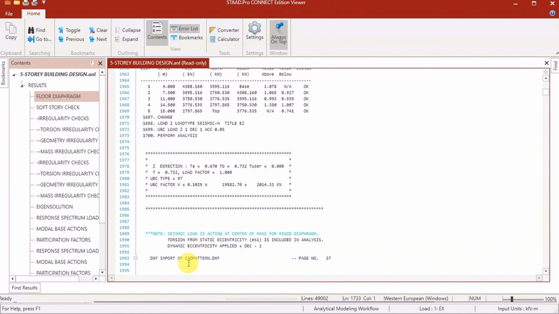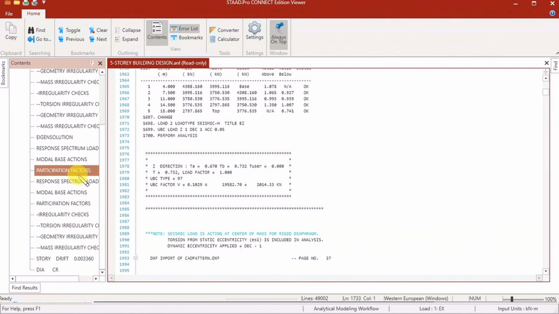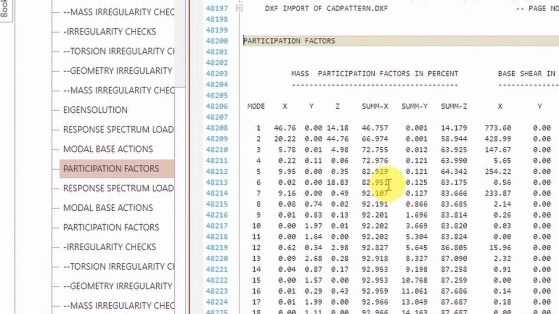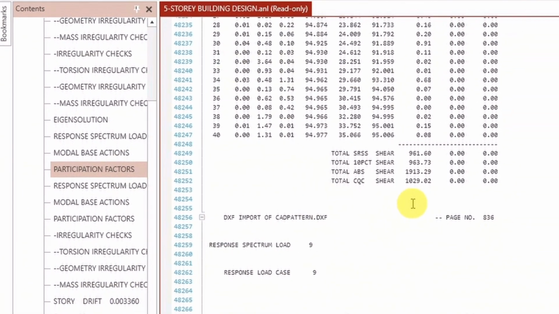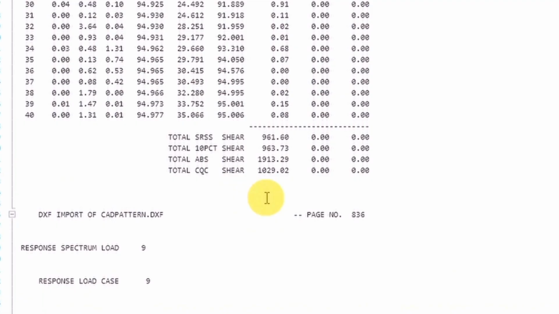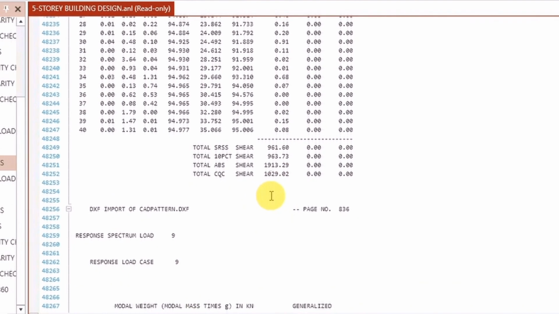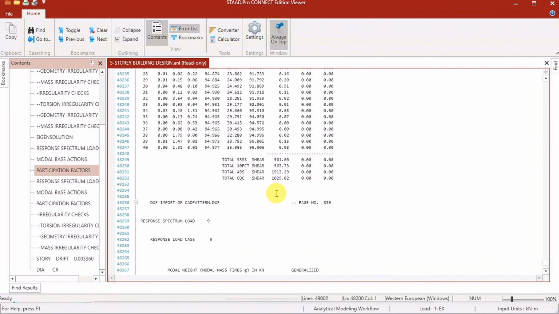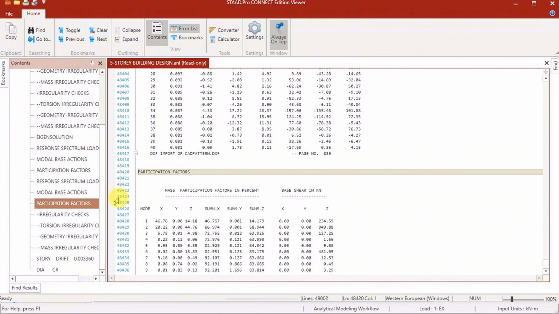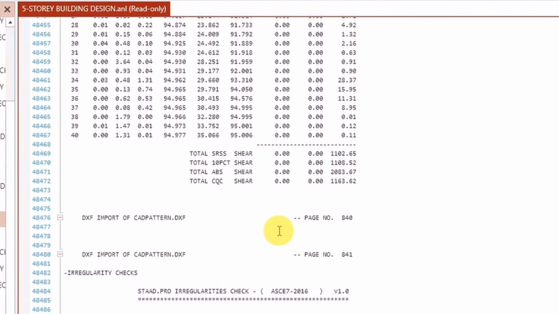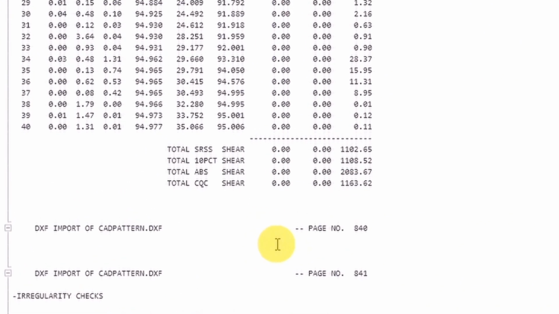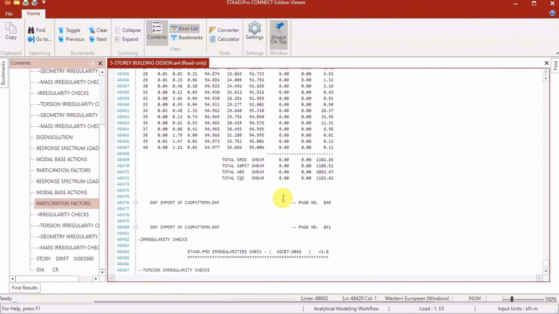For response spectrum, let us double click this participation factor here. Jot this down. The value Vx is equal to 1029.02 kN. This is along the X direction. And for the Z direction, Vz is equal to 1163.62 kN. Note that our base shears Vx and Vz in response spectrum are less than the values obtained in the ELF procedure. So we have to do the scaling.